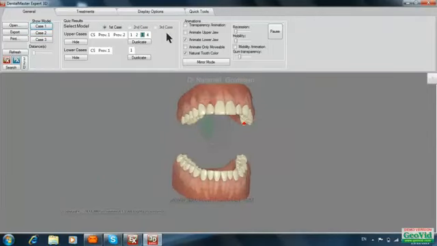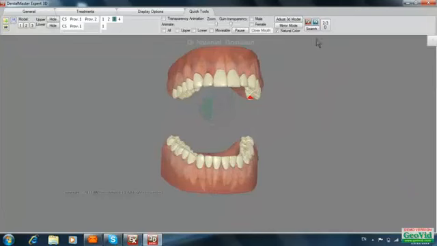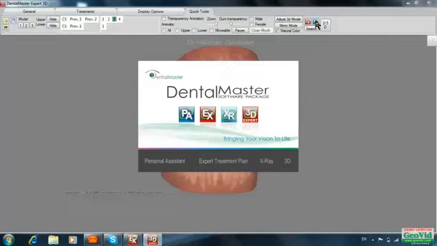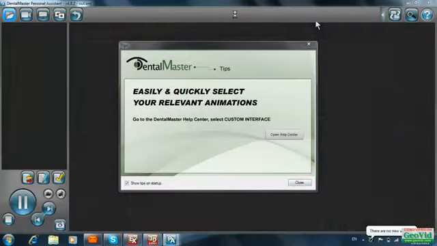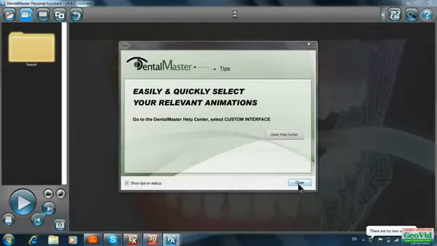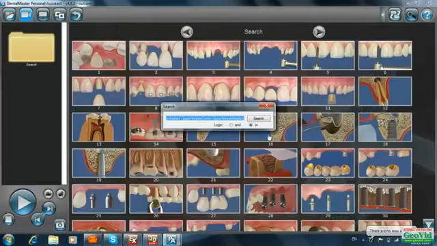From this window or from the quick tools window, we can go and open the personal assistant part of the software, which is the 300 ready-made animations. So we can really show the patient animated ready-made animations of any kind of dental treatment.